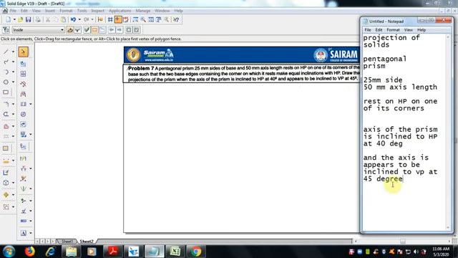So the important points let me take. One is it's a solid, the shape is a pentagonal prism, it's not a pyramid, it's a prism. Here we have to be careful. Next is the size of the pentagon is 25 mm side. Now all the sides are 25 mm and the prism length is 50 mm axis length, and it rests on HP on one of its corners. Rests on HP on one of its corners.